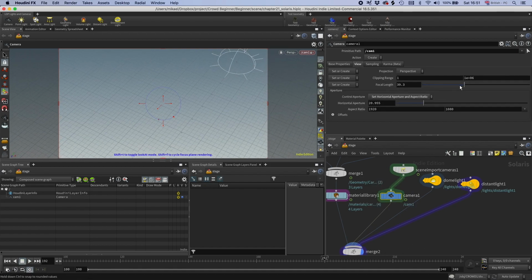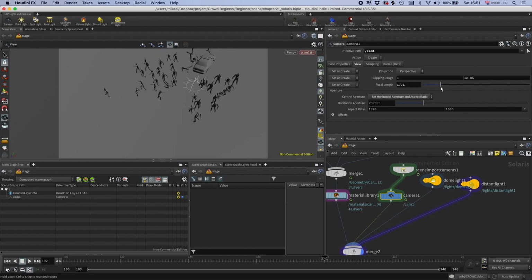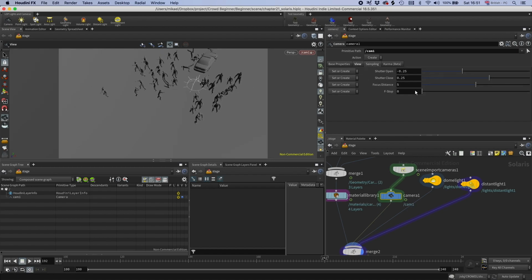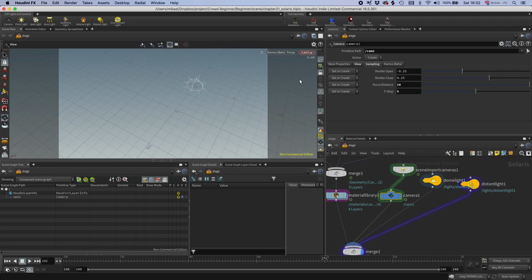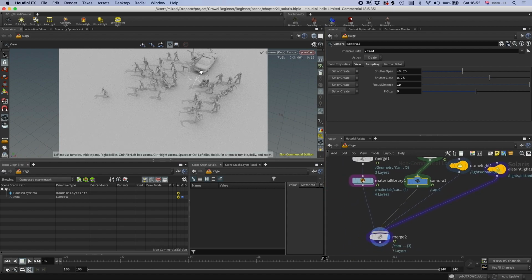For the focal length, I can just change it. Now our crowd is gone, so let's just click this tab and then click back again, and now we have the crowd. And then get it up a little bit. And then for the sampling, let's put f-stop to 5 and focus distance to 10. So let's see if this is better. So I'm going to go back to Karma. Sweet.